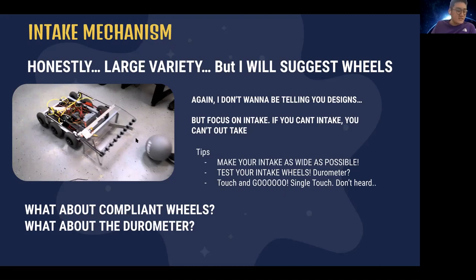So a lot of designs with intake I like to do is, can I make an intake that I don't have to herd the game piece? I can just touch it, it goes in my robot, and we can go. It's a single touch design. A lot of intakes fail when we have to herd the game piece to a corner of the field, and then the intake works. So we don't really want that. We want a single touch, and then we want the game piece to go into the robot, and we can go.